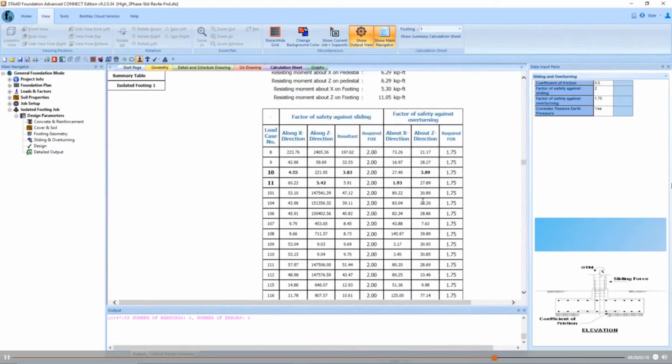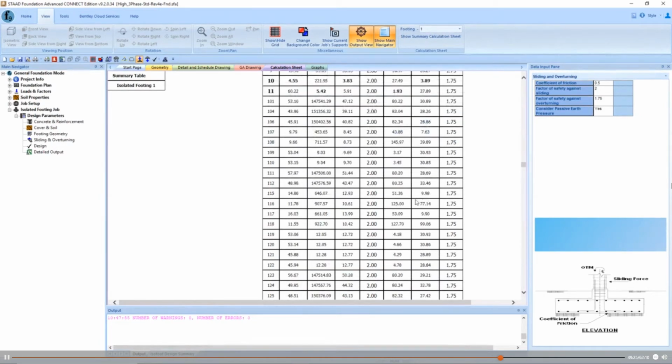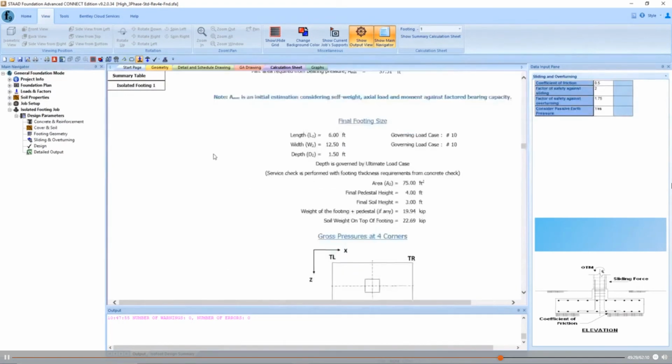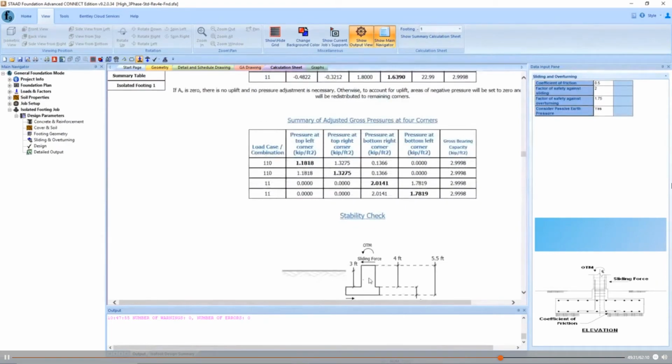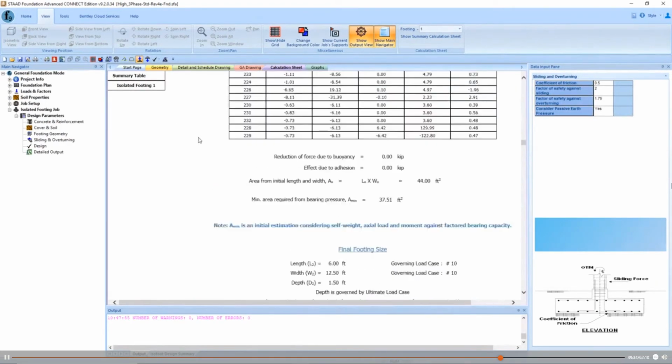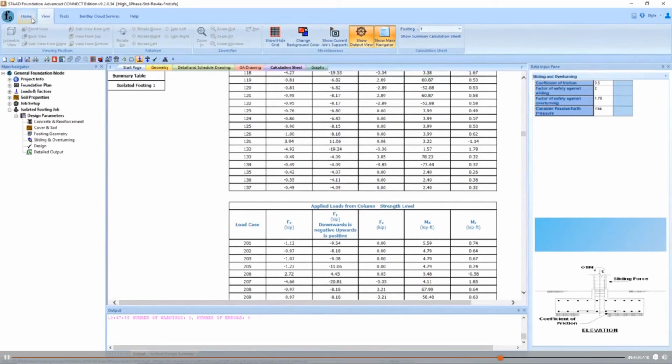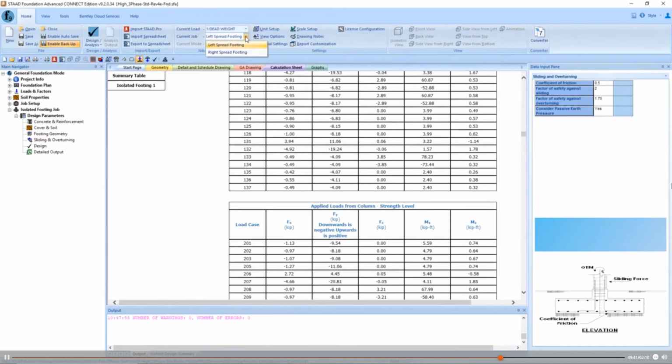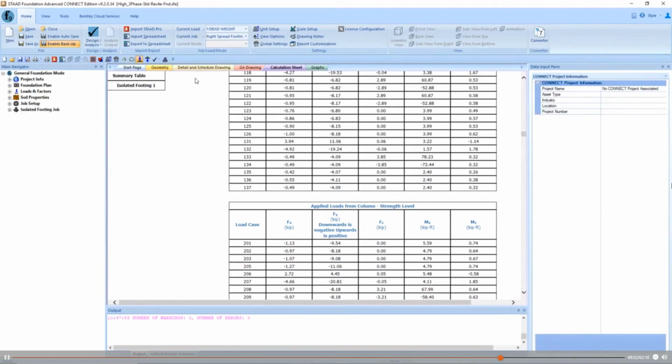So that is basically how we would handle that. And in this particular model, what I needed to do is I needed to have a different offset for the left foundation versus the right foundation. So what I needed to do was set up a second job. So for the first job, I'm designing for the left column line, and for the second, I'm designing for the right column line.